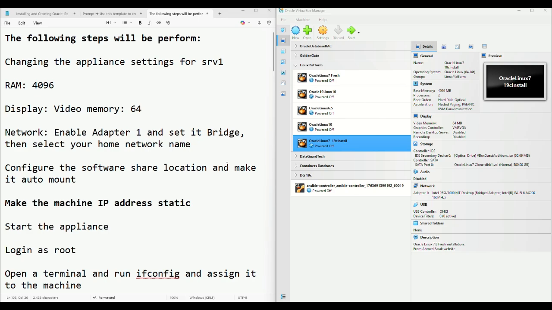Hello friends, today I am going to install Oracle 19C on an appliance on VirtualBox, and here is the information that I already put down, and I'm going to follow it. So without any waste of time, let's begin.